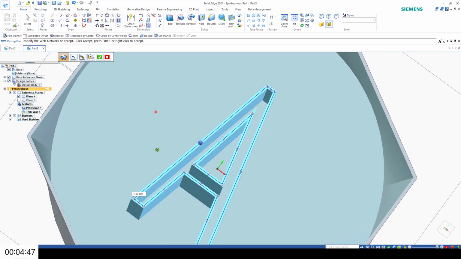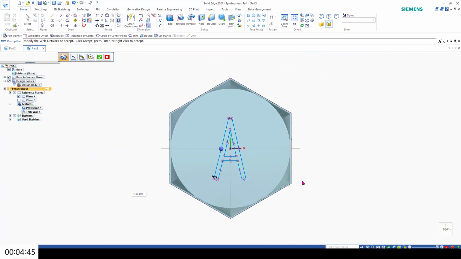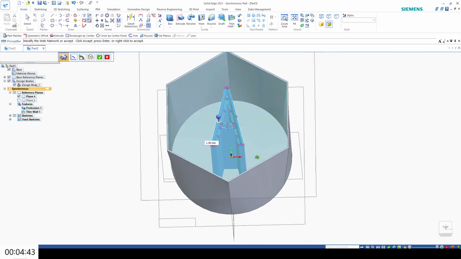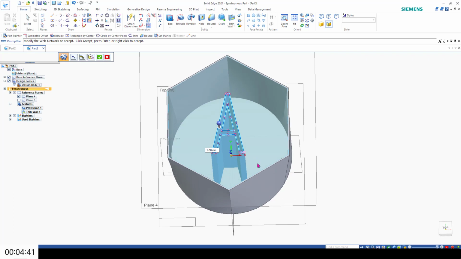Now I can also change the thickness of the sidewalls if I want. Right now they're set to 1 millimeter. So I think I'm going to put in a 2 here. And then I'm going to change it back just so you can see the difference.